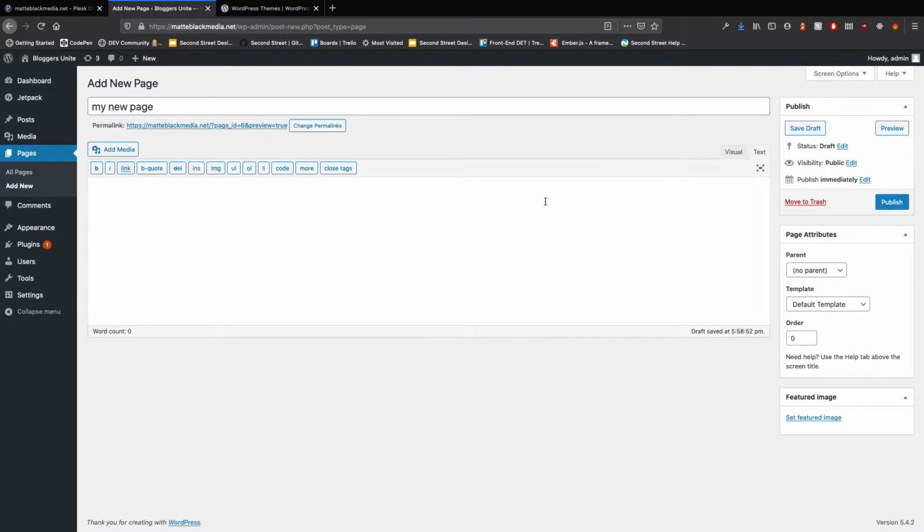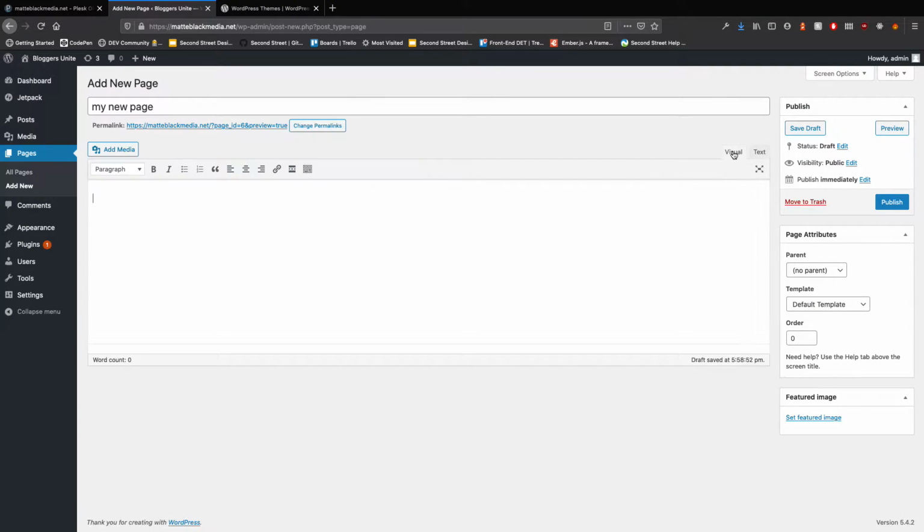Down in this area, we have two tabs. We have Visual, which is supposed to be sort of like a WYSIWYG, but it doesn't quite work that way. And we have Text. Now we're going to work with the Text tab, because in the Text tab, you can write HTML. So let's put a little bit of content in here. We'll put a paragraph tag in, to say this is my first paragraph.